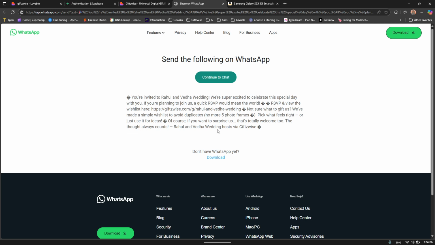Then we are saying Rahul and Veda wedding hosted via Giftzwise. Because I'm opening it in the web version, this looks like a single line with question marks. It's properly formatted in the WhatsApp mobile version. If you open it in WhatsApp, it's going to show all the proper spacing and all the emojis in place of these question marks. I'm just reading text here, but it is properly formatted when you send it from WhatsApp mobile.